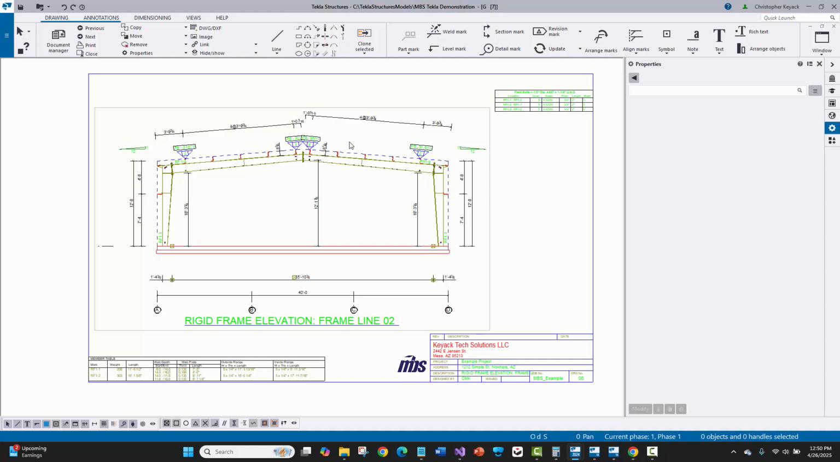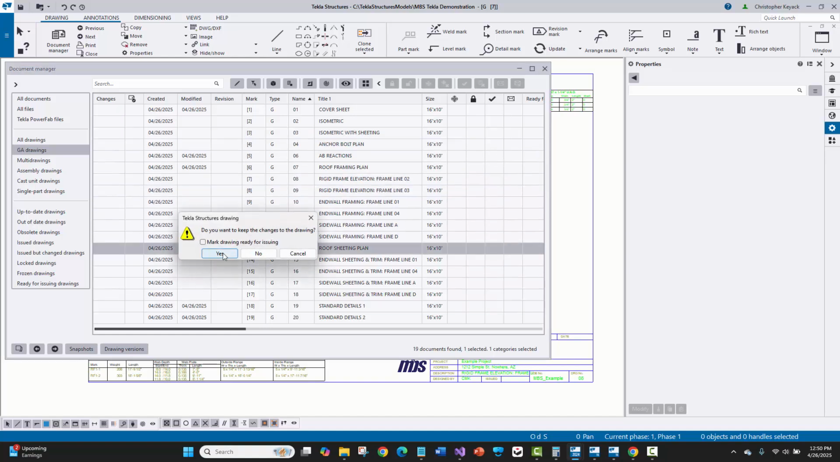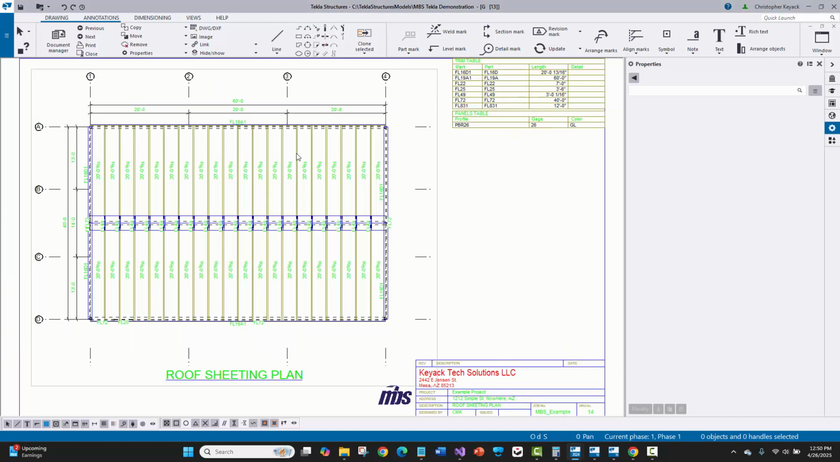Here, this automates all of that creation of both the detail sheets, the cover sheets, as well as your elevation and your plan views. And I'll even show you, let's take a look at maybe a sheeting drawing here. So I'll look at the roof sheeting plan here. So we'll just open that up. And you can see that there's the roof sheeting plan. It's got all of the panels called out.